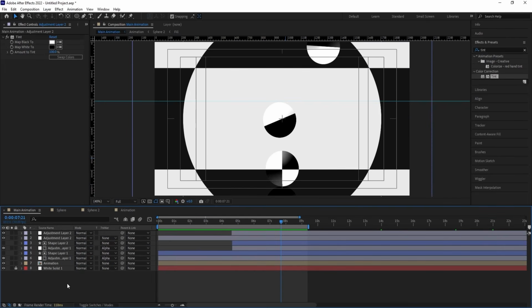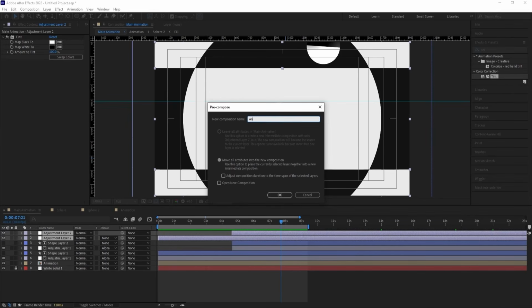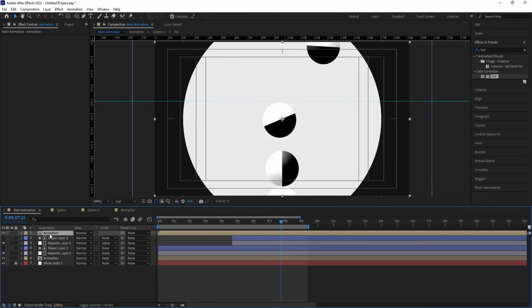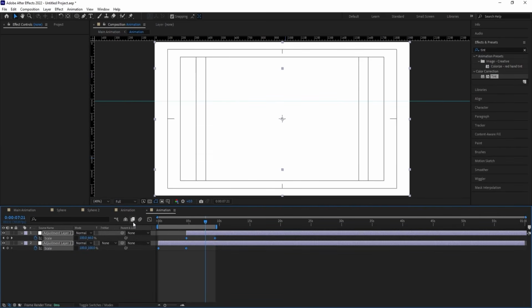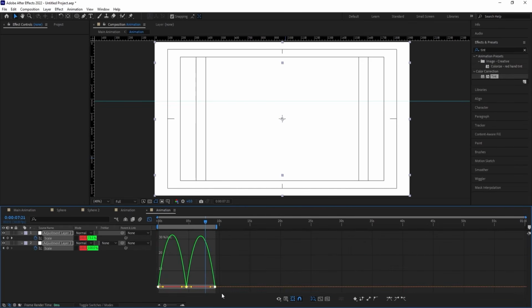Then again, I'm going to add one last over here. Or you can simply select these two adjustment layers and press Ctrl Shift C to pre-compose, and you can call it animation over here and hit OK. Now let's go inside this and hit U. I'm going to select those keyframes and let's hit F9 over there. Then go to the graph editor, select this graph, and by holding shift, move one handle over here and move one handle over here like that. Make sure to check this option.